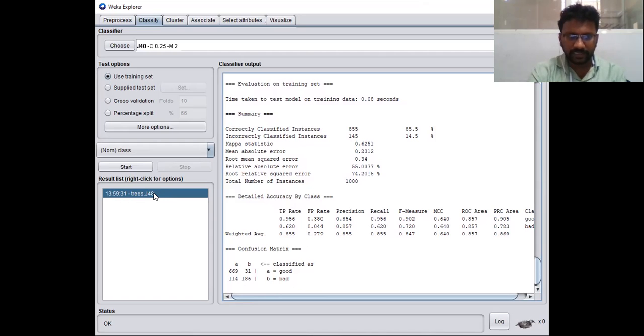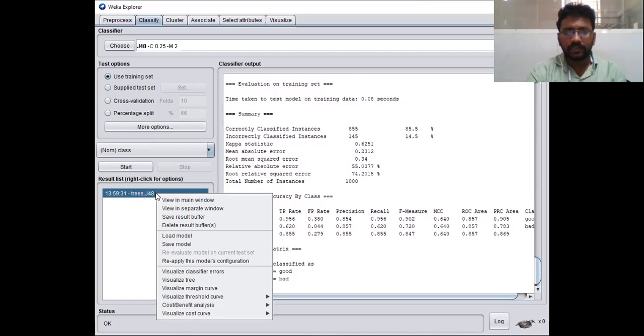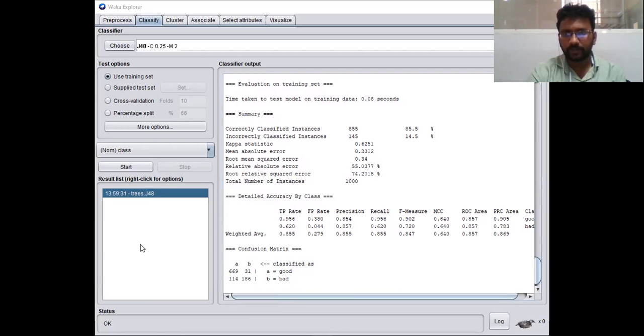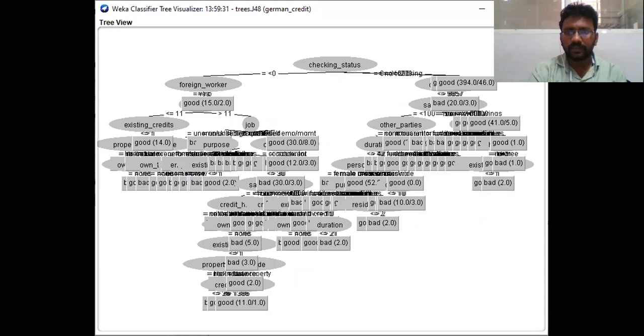If you right click on that particular result list, a few options will be enabled, such as view in main window and view in separate window. Among these options, you have to click on visualize tree. If you click on visualize tree, it will automatically create the decision tree. So this is the decision tree. It will visualize the decision tree.